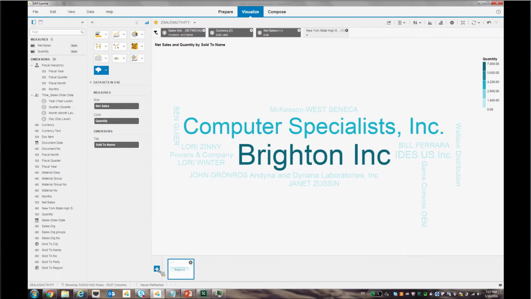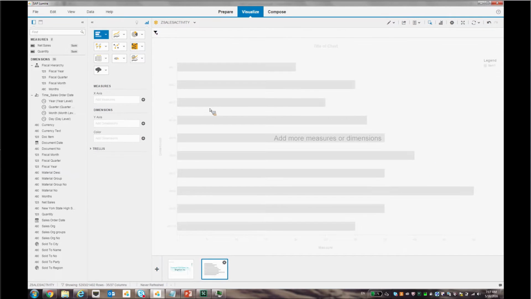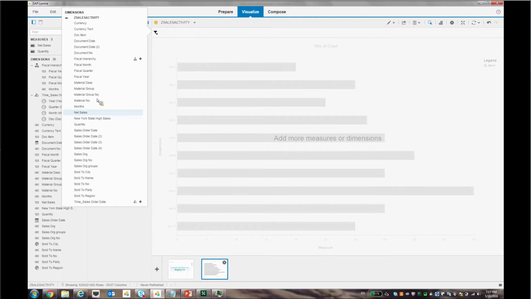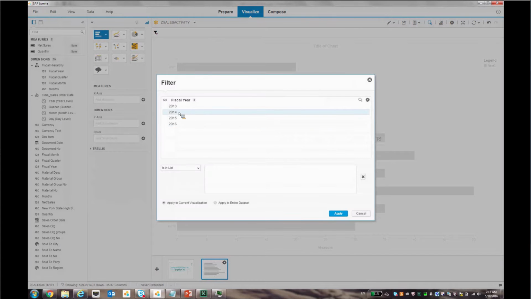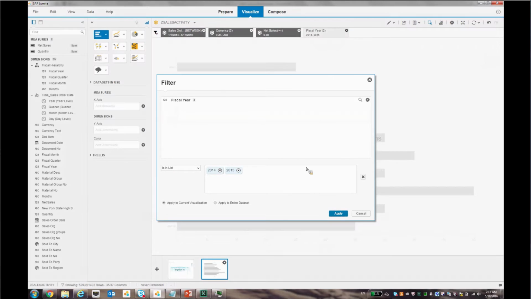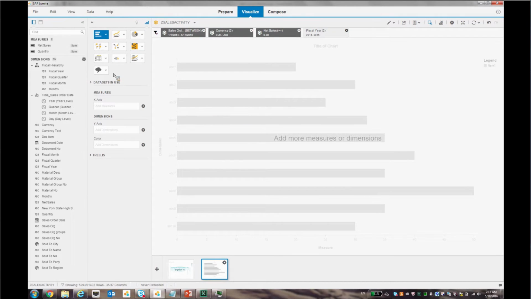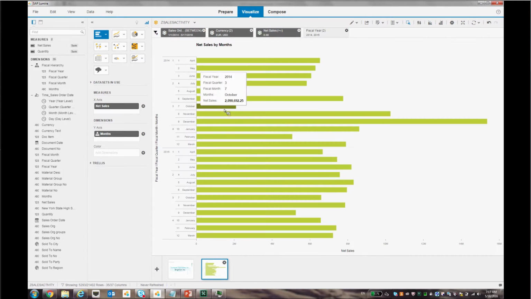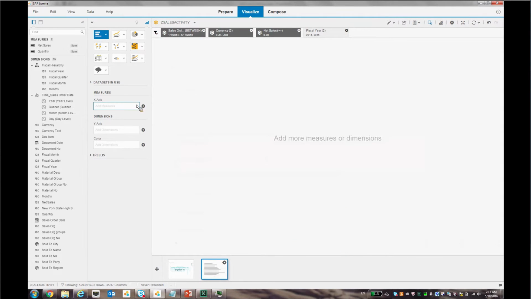So now if I go to the visualize room and I create a brand new object, I actually want to filter by my fiscal year. So I only want to use 2014 and 2015. And here I'm going to bring in my month. Okay, so when I create my visualization, maybe let me just start that again.